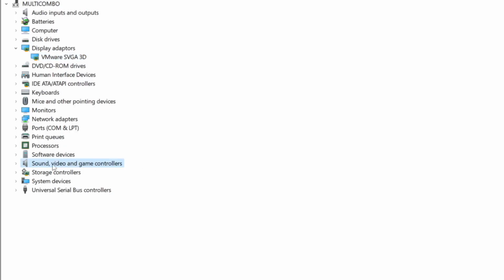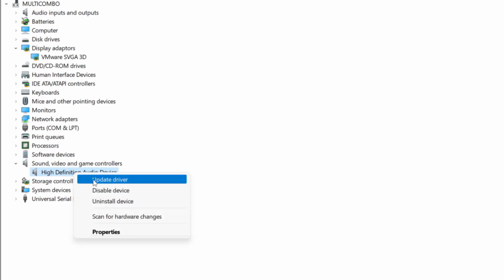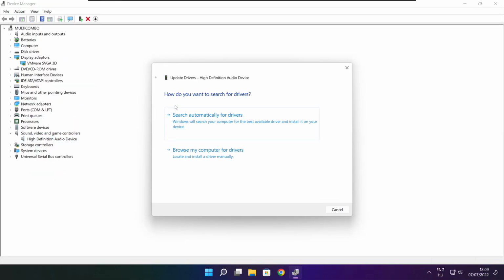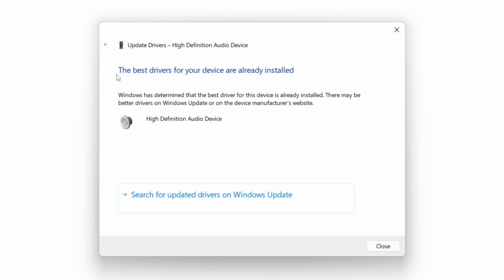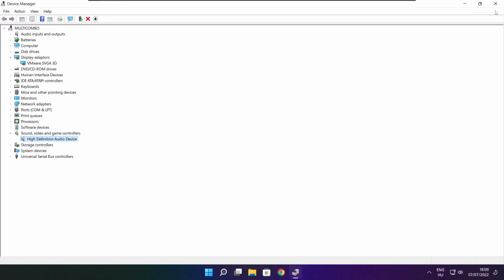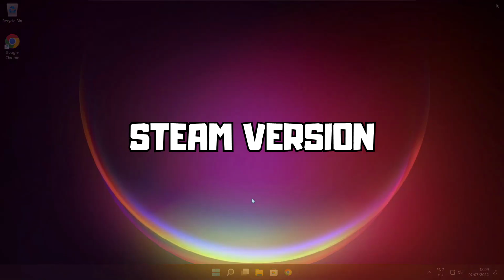Click sound, video, and game controllers. Select your audio device. Right-click and update driver. Search automatically for drivers. Wait. Installation complete and click close. Close window. Open Steam.